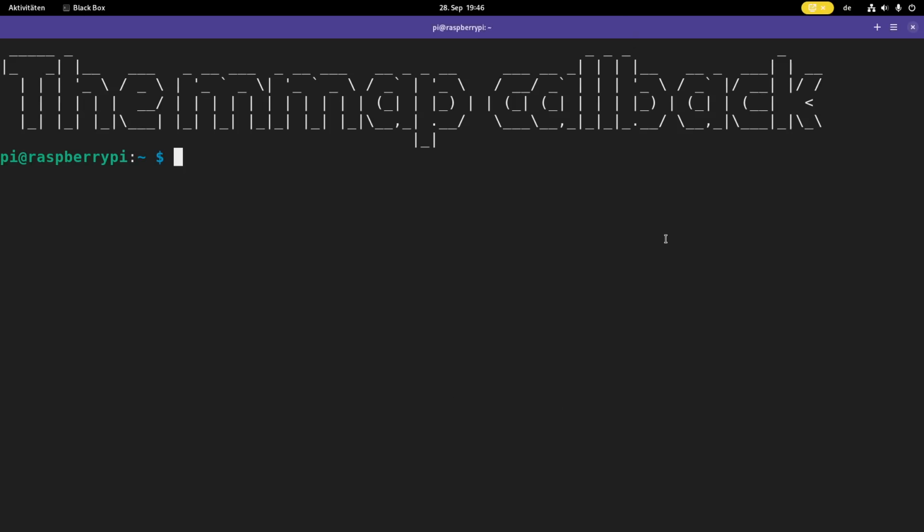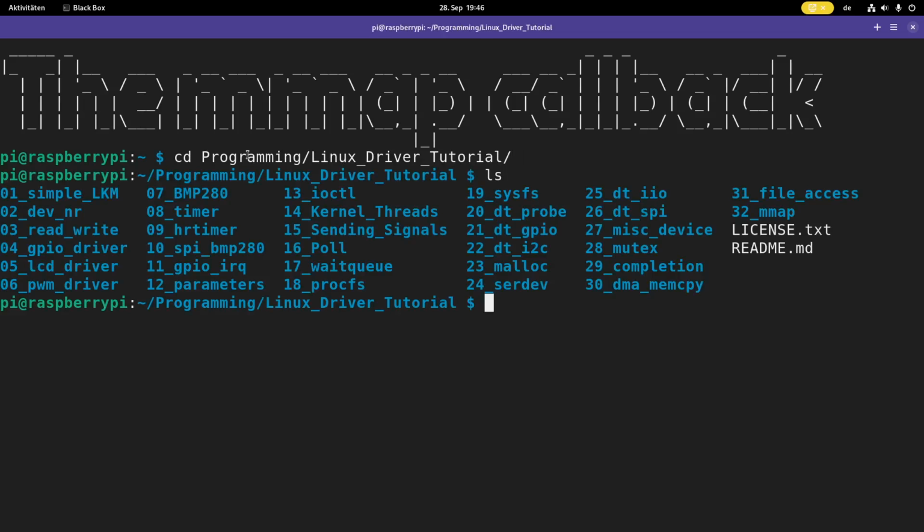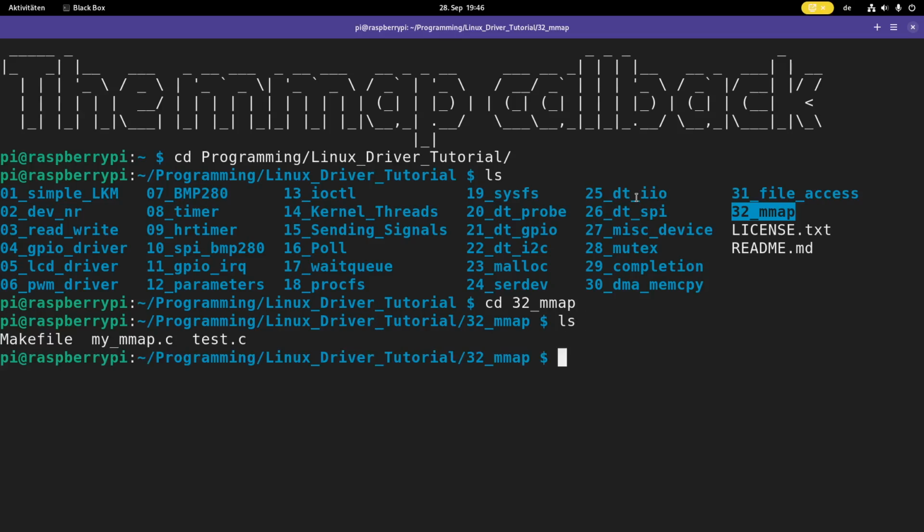So let's start. As you can see here, I'm connected to my Raspberry Pi over SSH, and now let me navigate into my Linux drivers tutorials folder. I've already prepared a little bit to save us some time, so you can see this new folder 32 memory map here. Let me cd into it, and let's take a look what's in here. So we have two source files, one for the driver, one for a userspace test application, and we have a separate makefile to build everything.